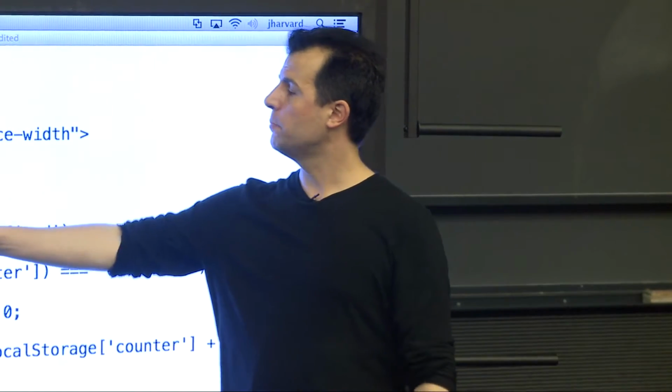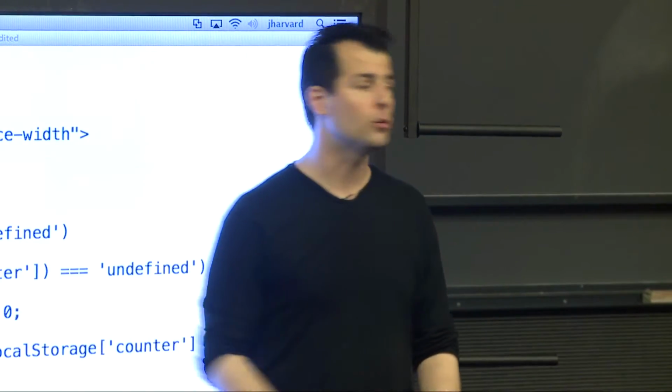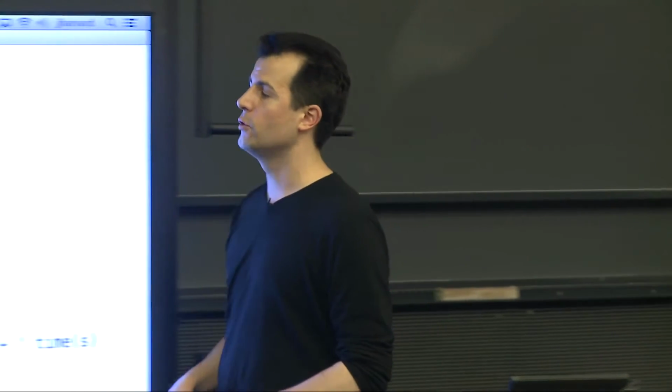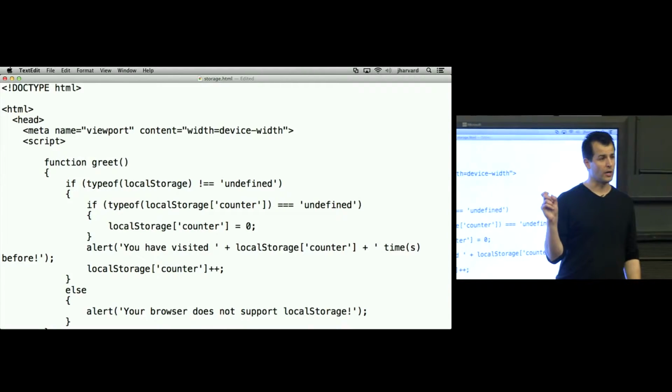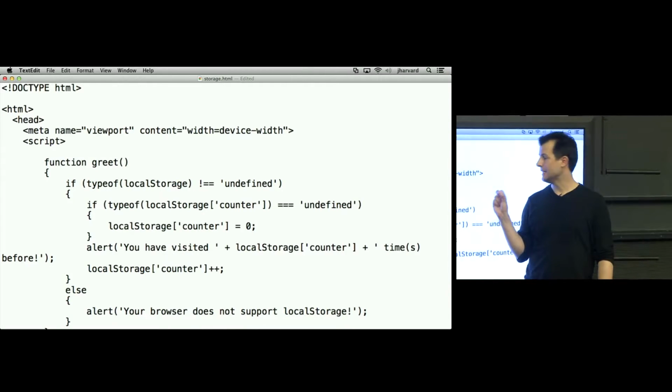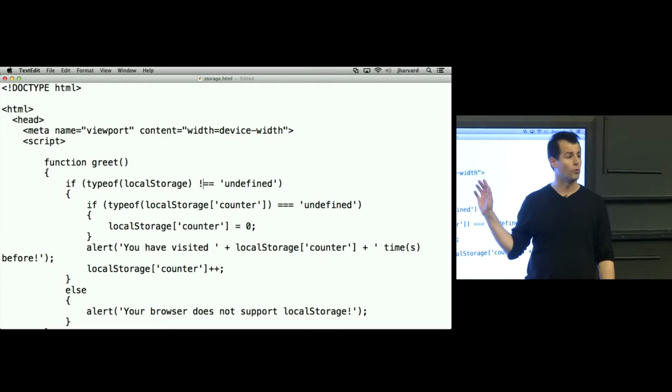When I check the type of localStorage and I say not equals equals, this is making sure that not only is the return value of typeof not equal to quote unquote string, it is also at least a string itself. This is, in retrospect, a bad example because there's no instance in which this could go awry.